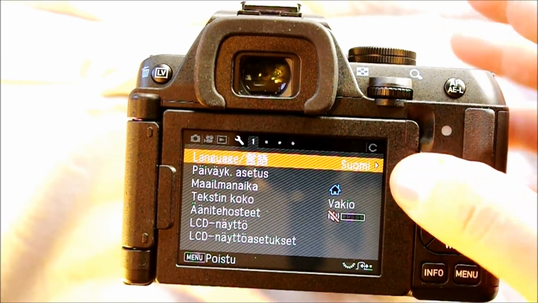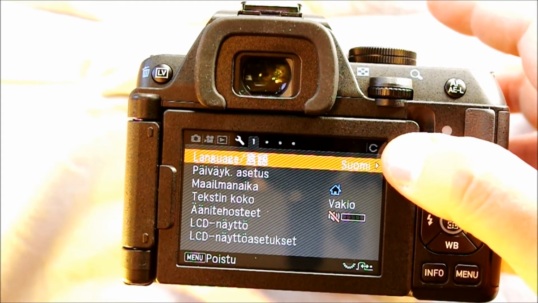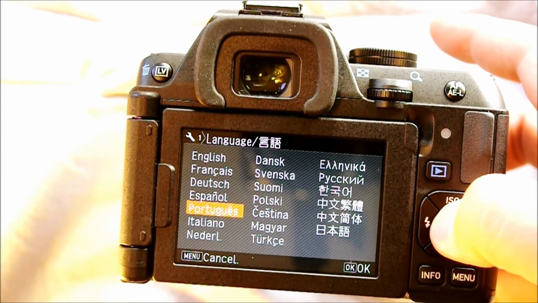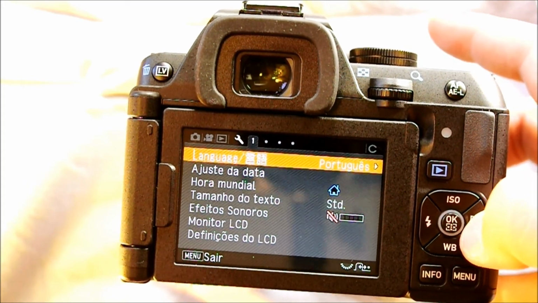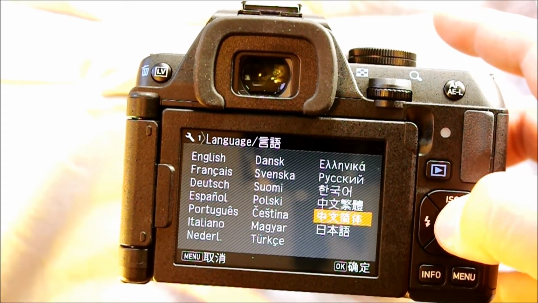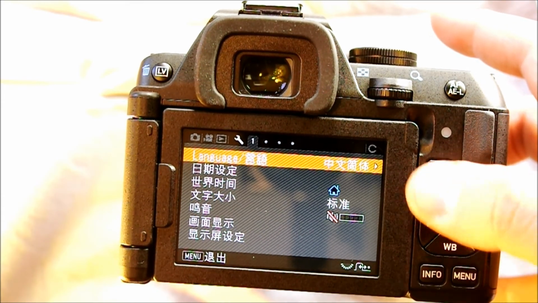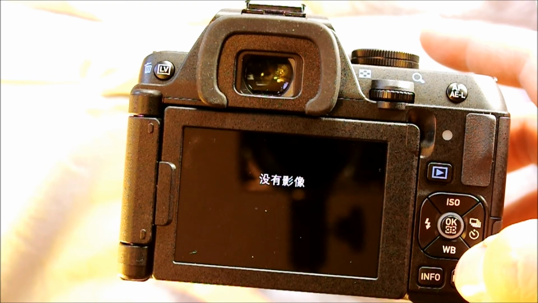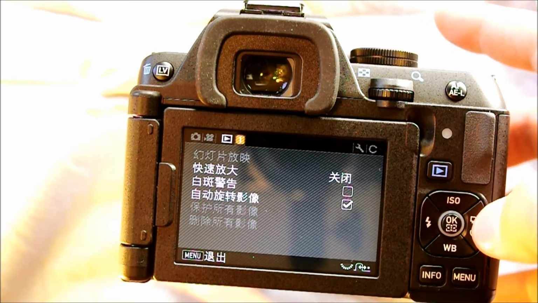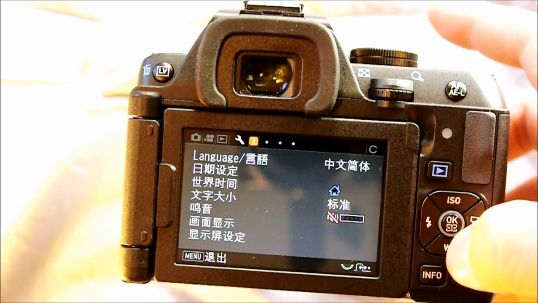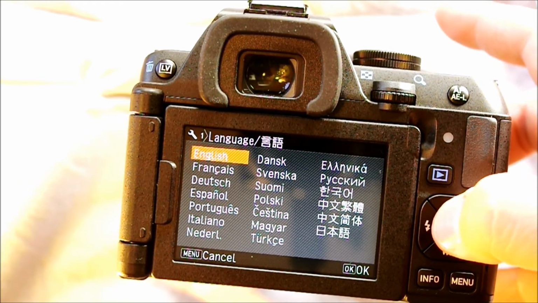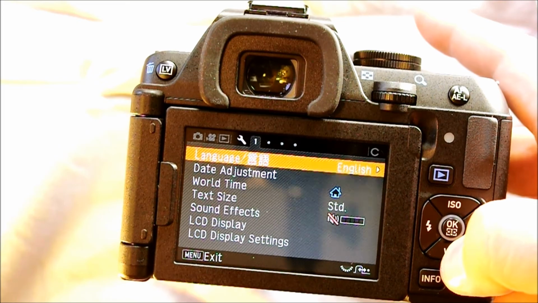Anyway, so you just go to language. It will always say language in English, I believe. Let's find out. Unless language is the same word in every single language, which it doesn't. So it will always say language in English. So there you go. You can go back to whichever language you are most comfortable in.